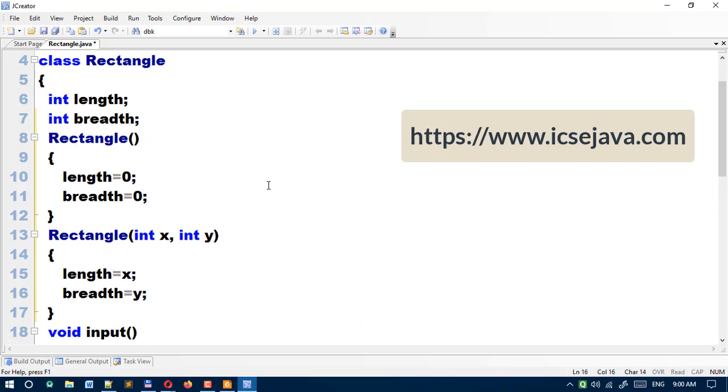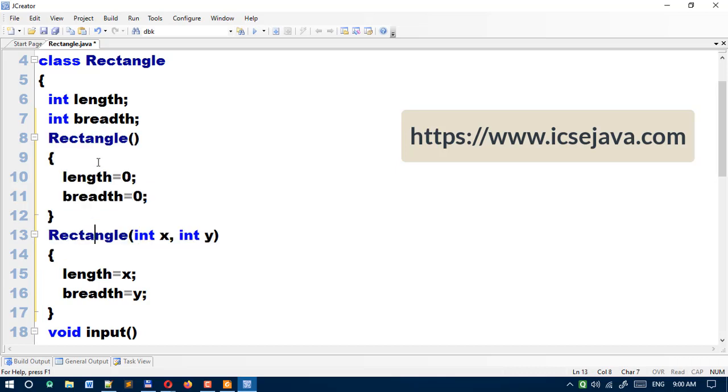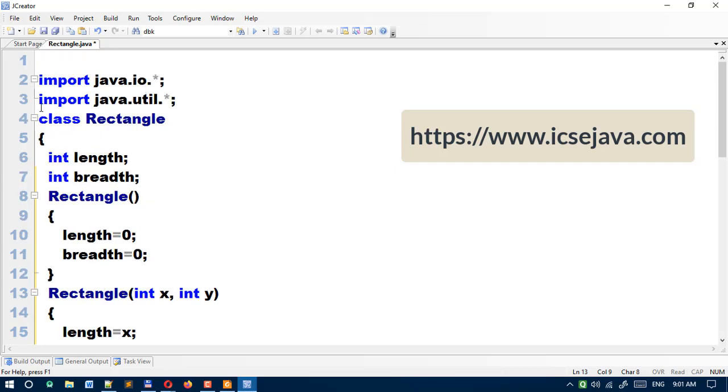One thing you have to keep in mind: all the constructors have the same name as the class name. The class name here is Rectangle, so the constructor name is also Rectangle. Both are different types of constructor. First, keep in mind, if we pass no parameter here, it is a default constructor. If we pass some parameters, you can see x and y we have passed, it is a parameterized constructor.